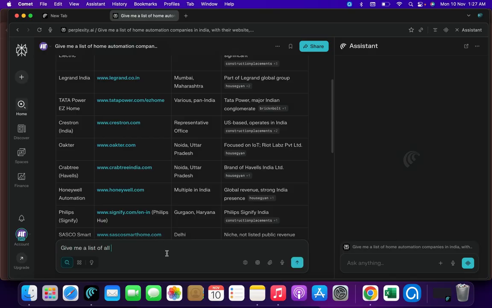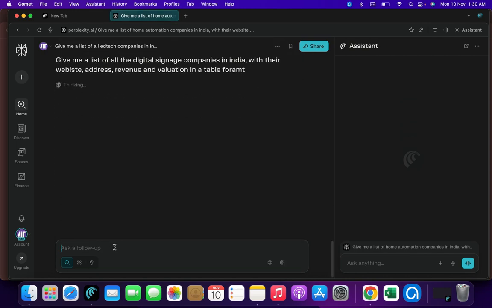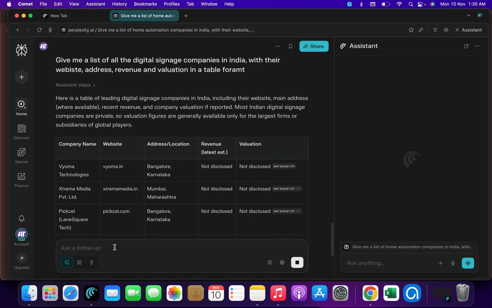Is the tech in India with and also the addition their address and value in a table format. This has started working on. Okay, here is the result.